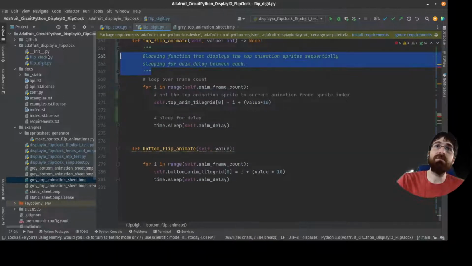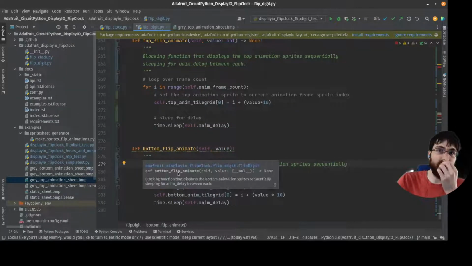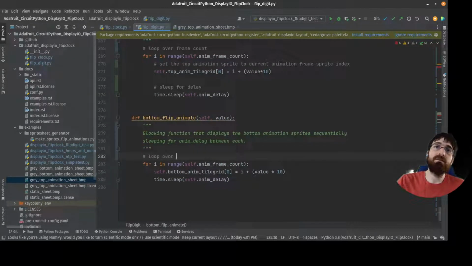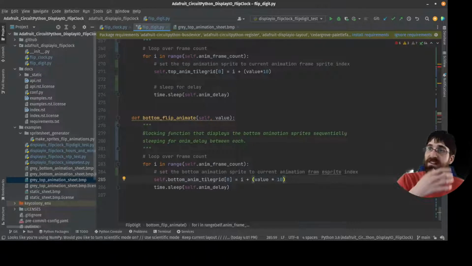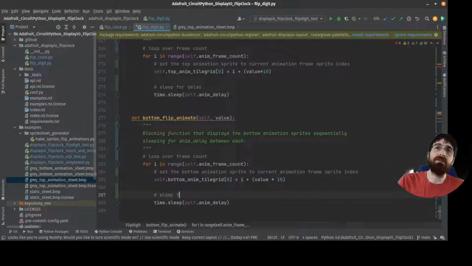This will be pretty much the same. Blocking function that displays the bottom animation sprites sequentially, sleeping for animation delay between each. Loop over frame count. Set the bottom animation sprite to current animation frame sprite index. Sleep for delay.